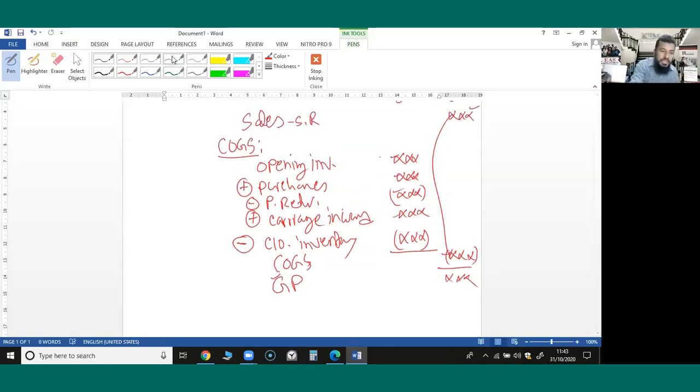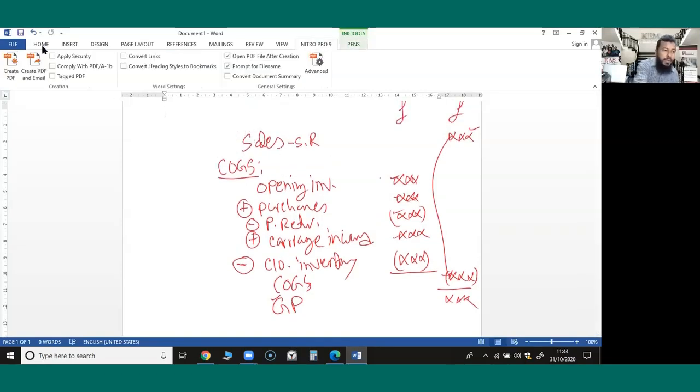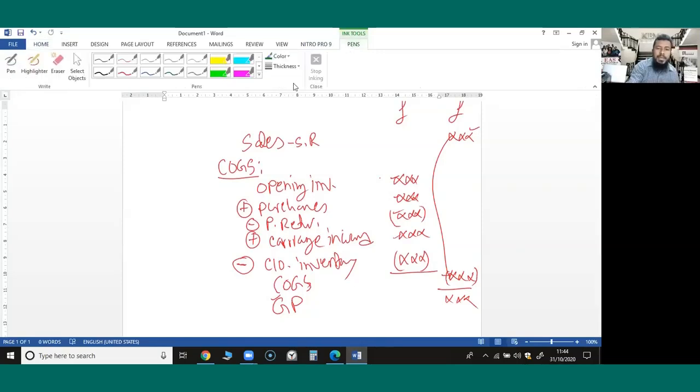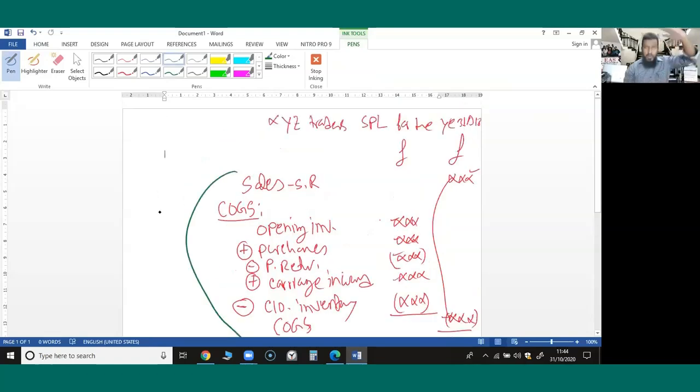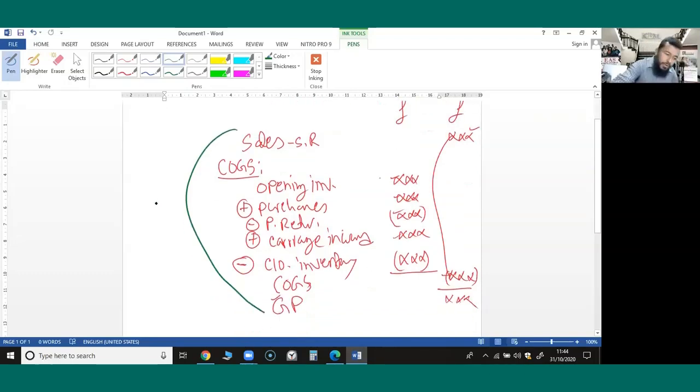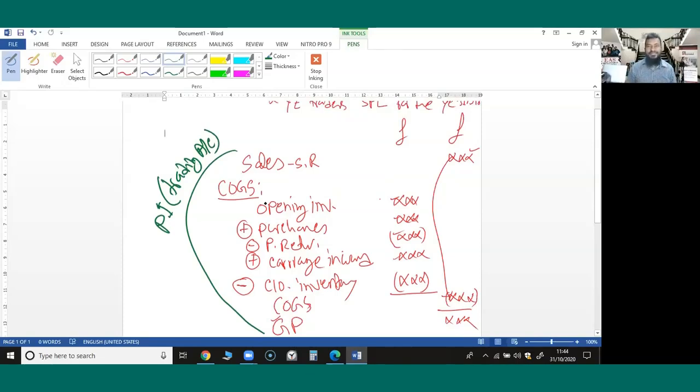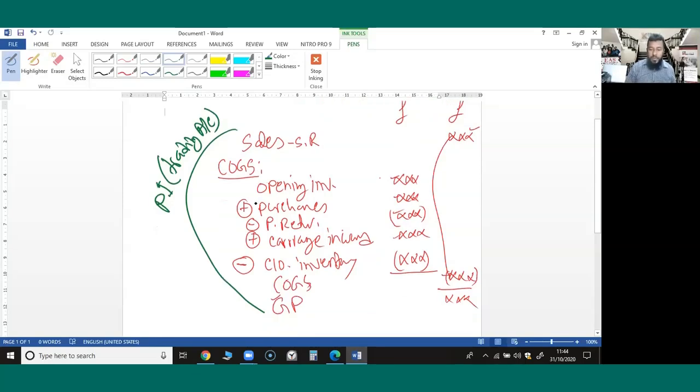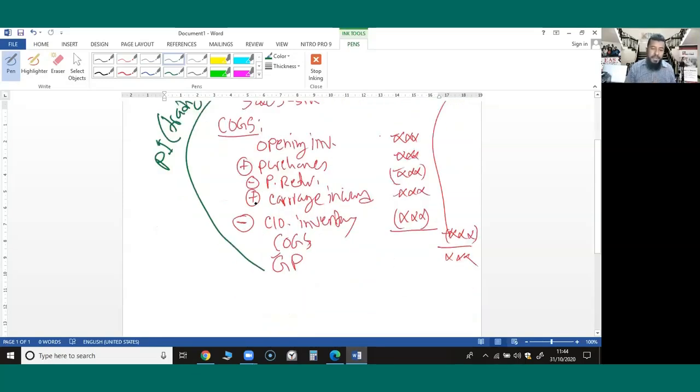Let me take another color pen. From sales until this point, we call it trading. All of it is SPL. This is part one of your SPL, but we call it the trading account. Why do you call it trading account? Because we are just buying and selling. We're in a trade, right? That's your trading account. That's your part one.